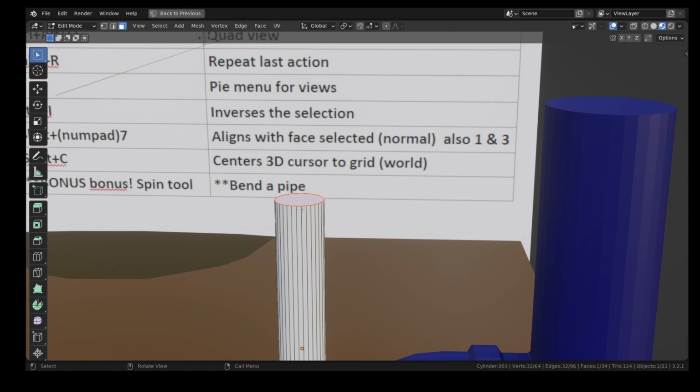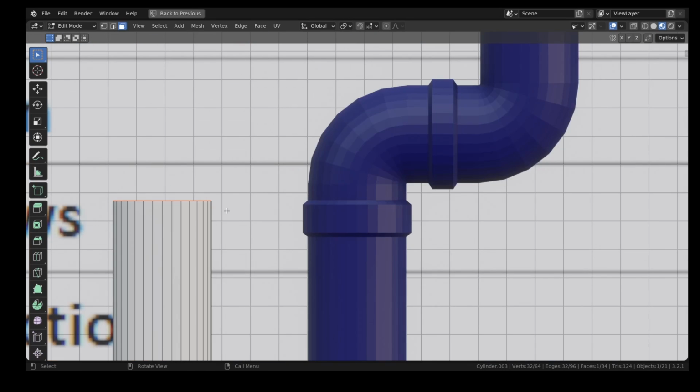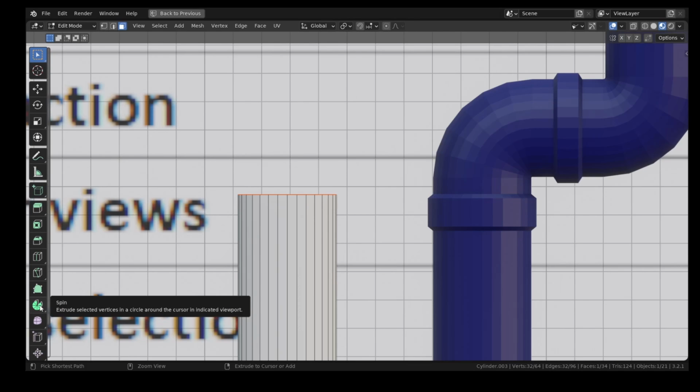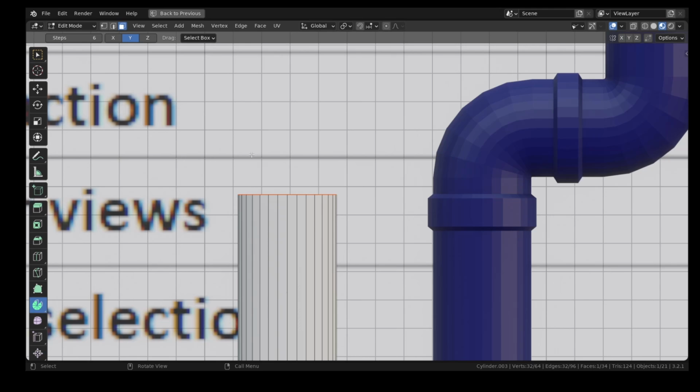You want to select where you want the bend to start happening. You go to the spin tool, which is this tool right down here. You see it? Okay. When that is selected, you have these options up here. The steps is the number of divisions that you want the bend to take. Like this is, I think, 6. Yeah, this was a 6 segment.